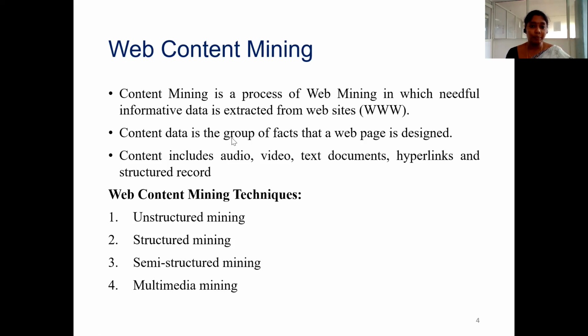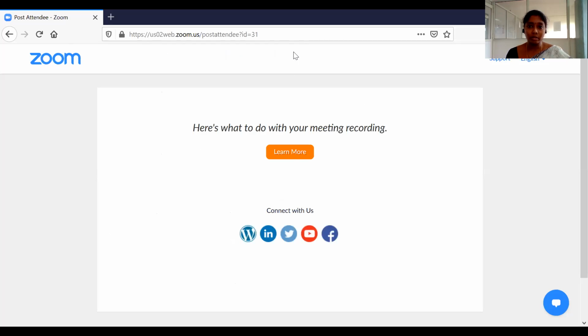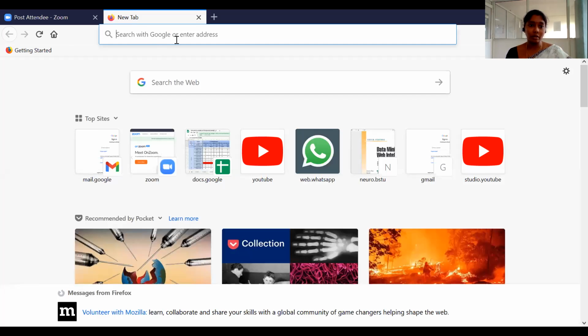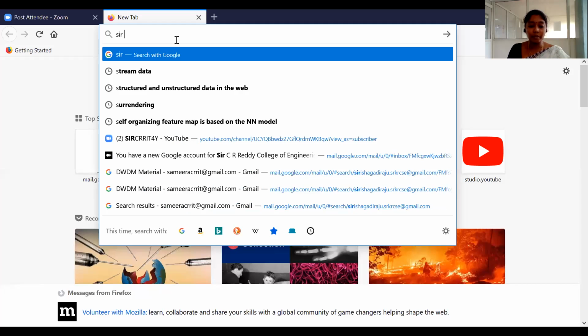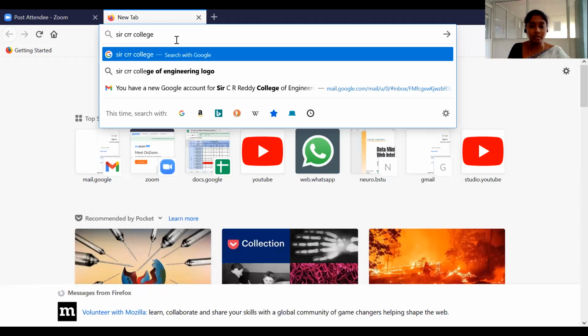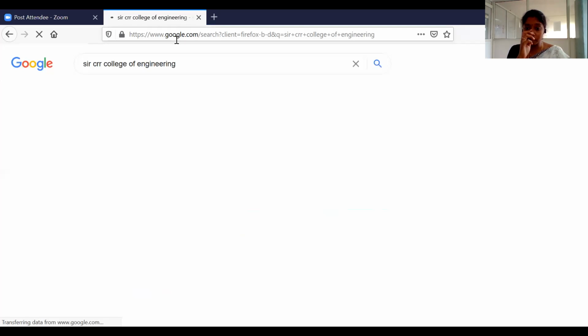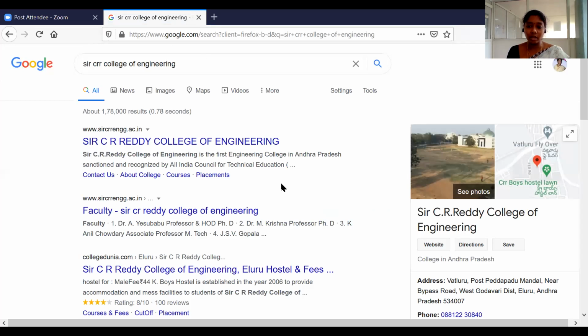Let me share the screen to explain more about content mining. Here is a browser. I'm going to type here the college name. Is the screen visible to everybody? Yes, ma'am. Here I'm typing the words certificate college of engineering.